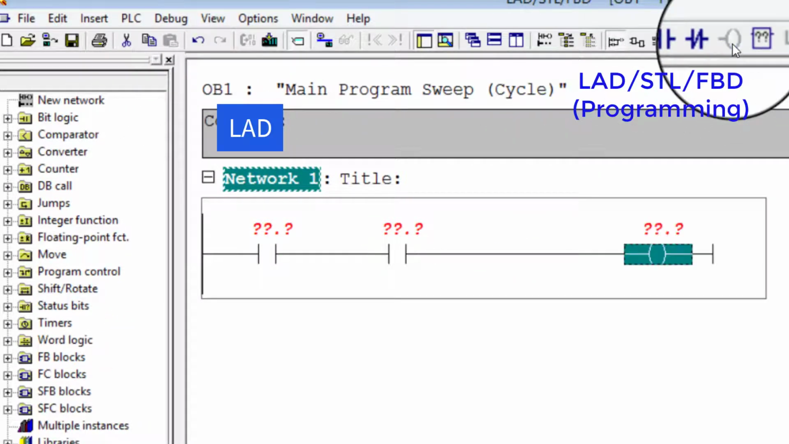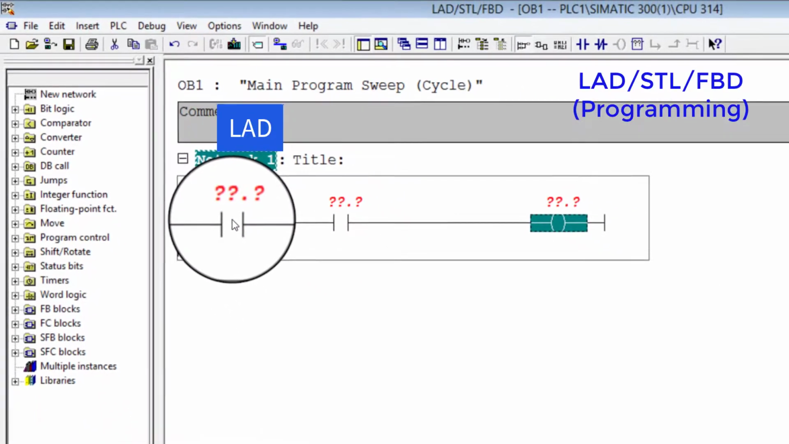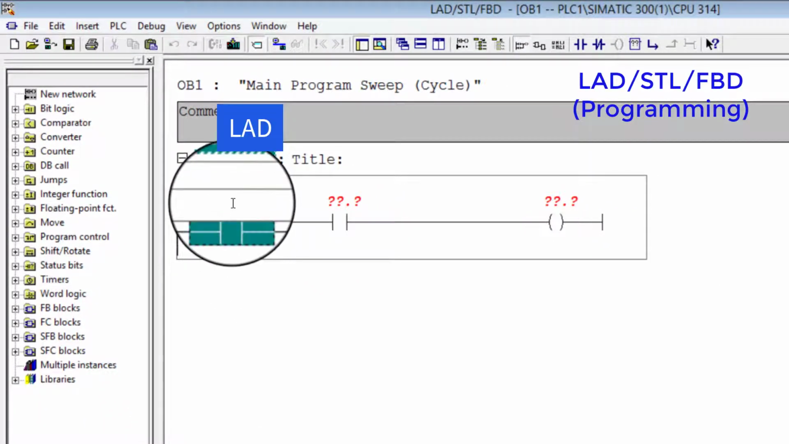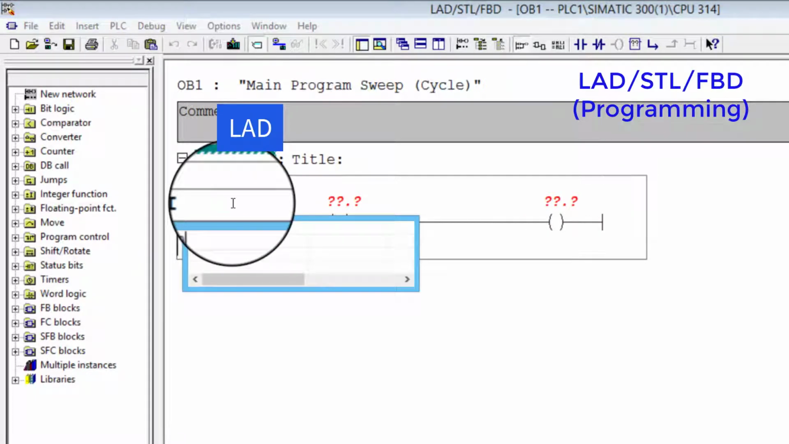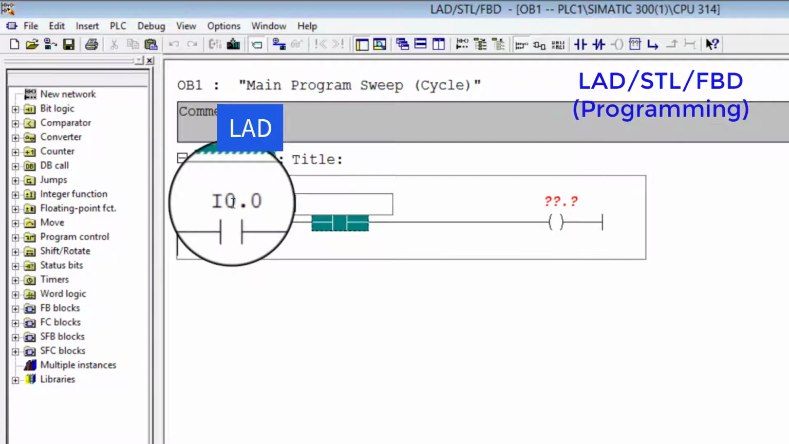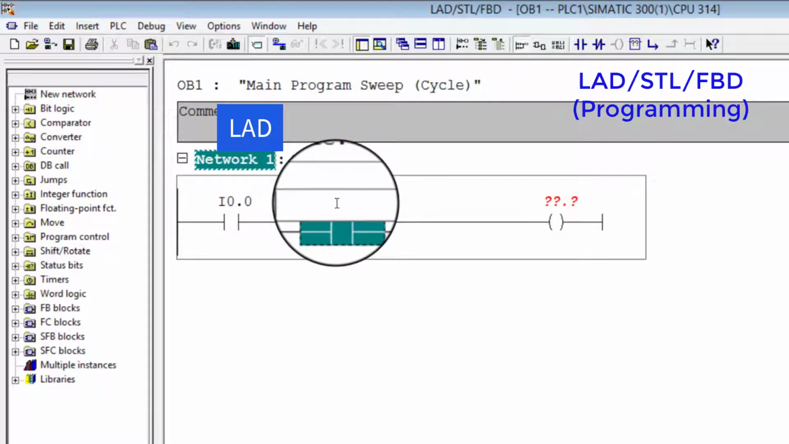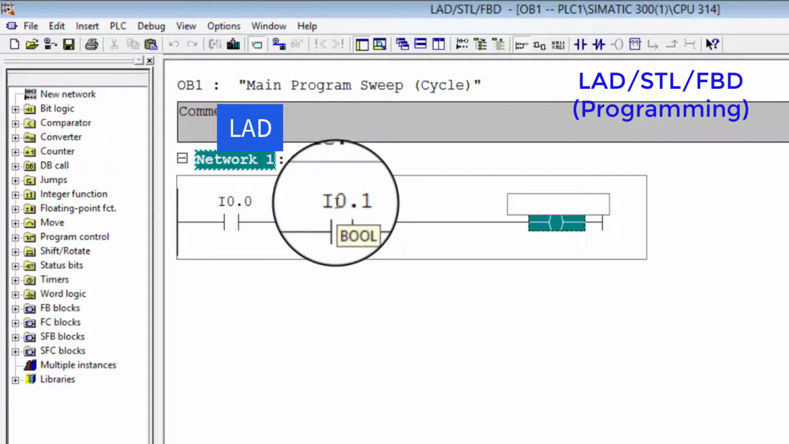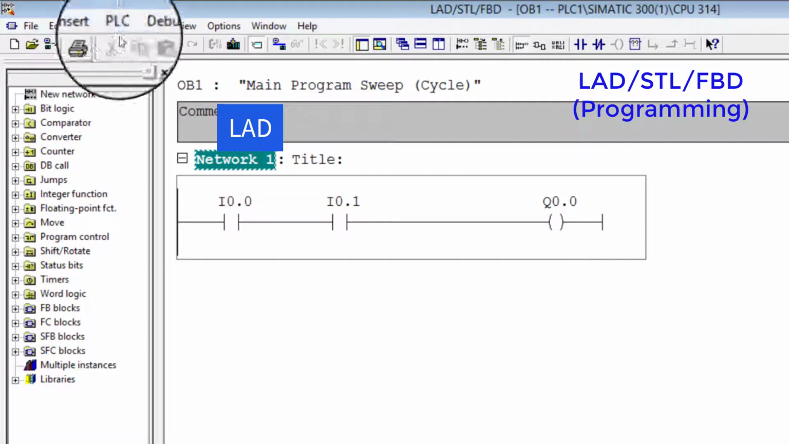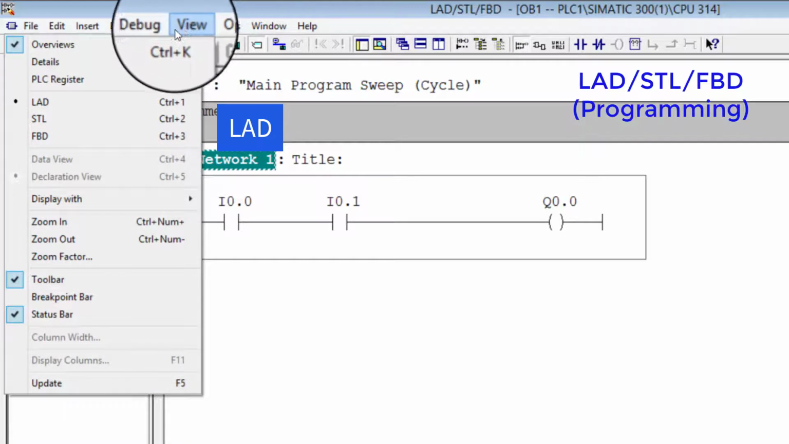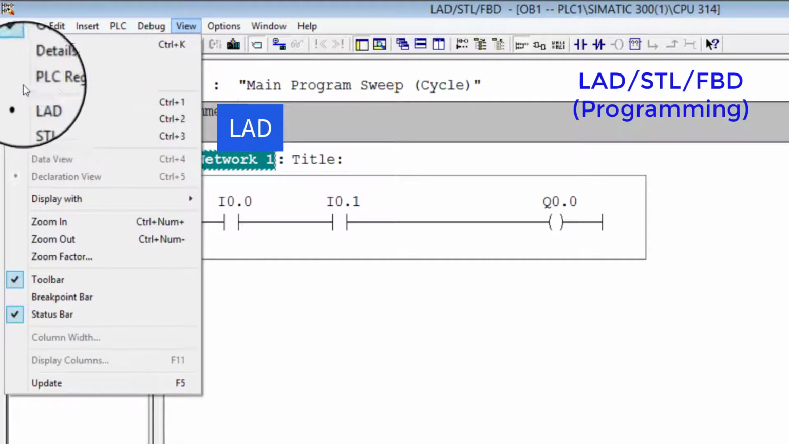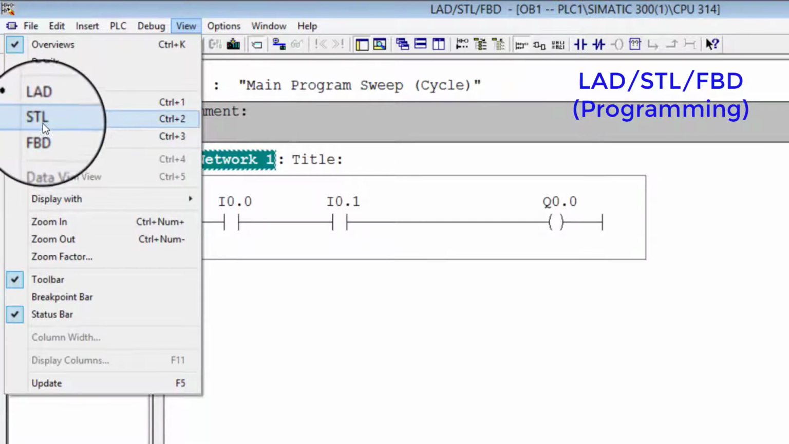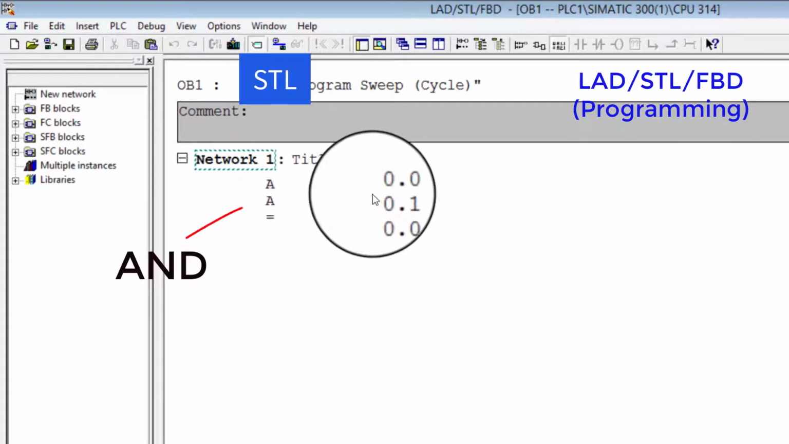For example, in LAD programming, I want to series 2 normally open contacts and connect them to a coil at the end. And above each input and output, I type the address. I type the first input I0.0, the second input I0.1 and the output Q0.0. To convert the program to 2 other forms, click on the View menu. To make the program easier to design and troubleshoot, I define a symbol for each of the input and output addresses.